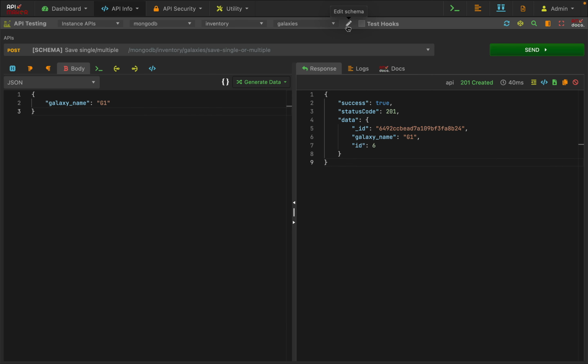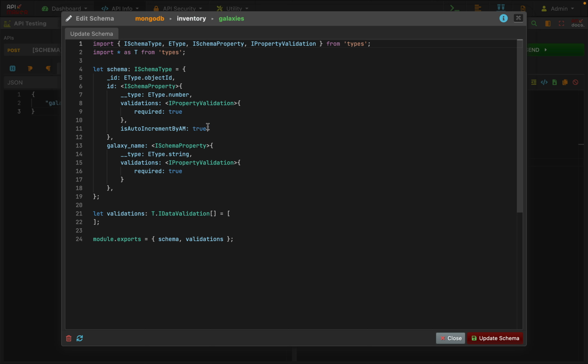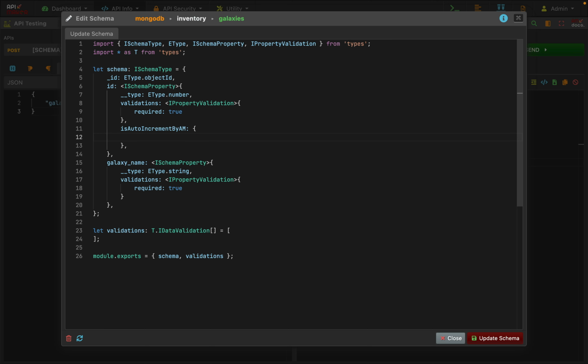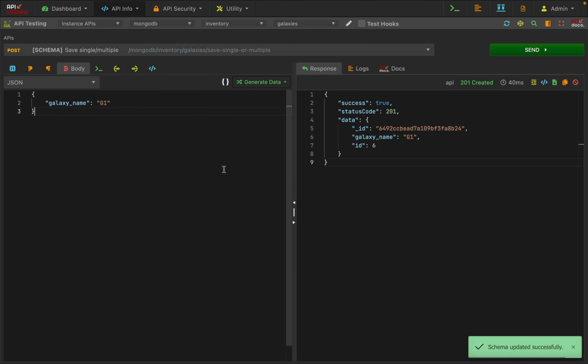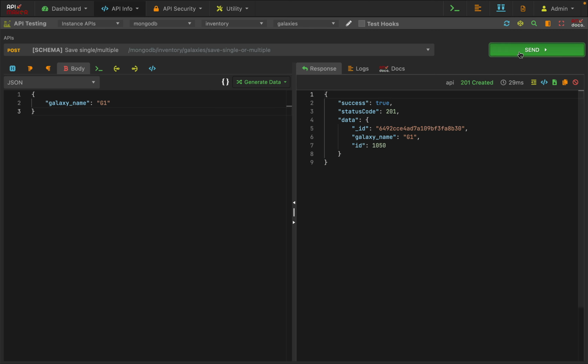We can also manage step and start also. So we want to start from 1000 and we want to increment by 10. We'll update that, and now first will be 1000, second will be incremented by 10.